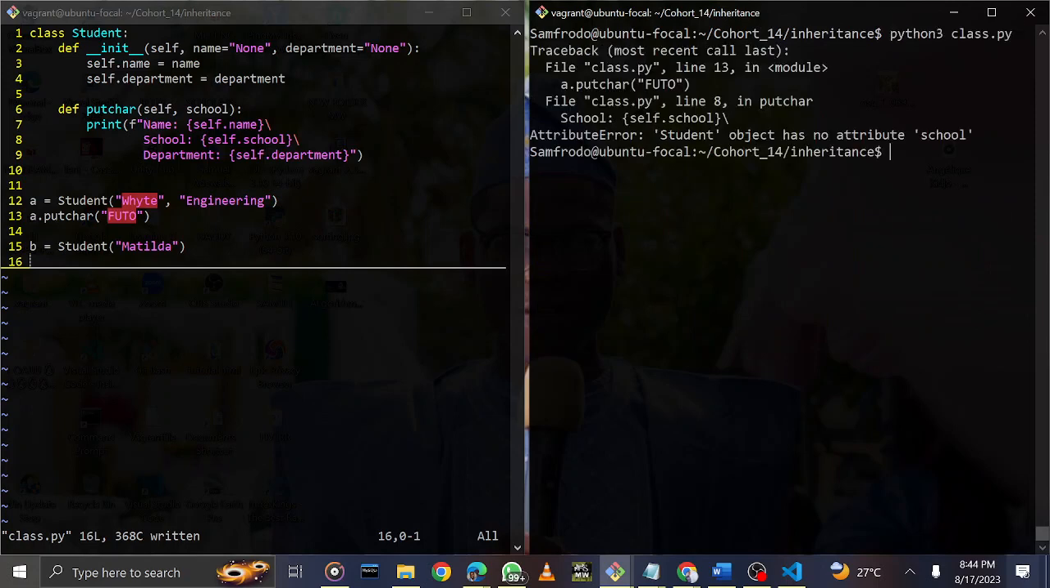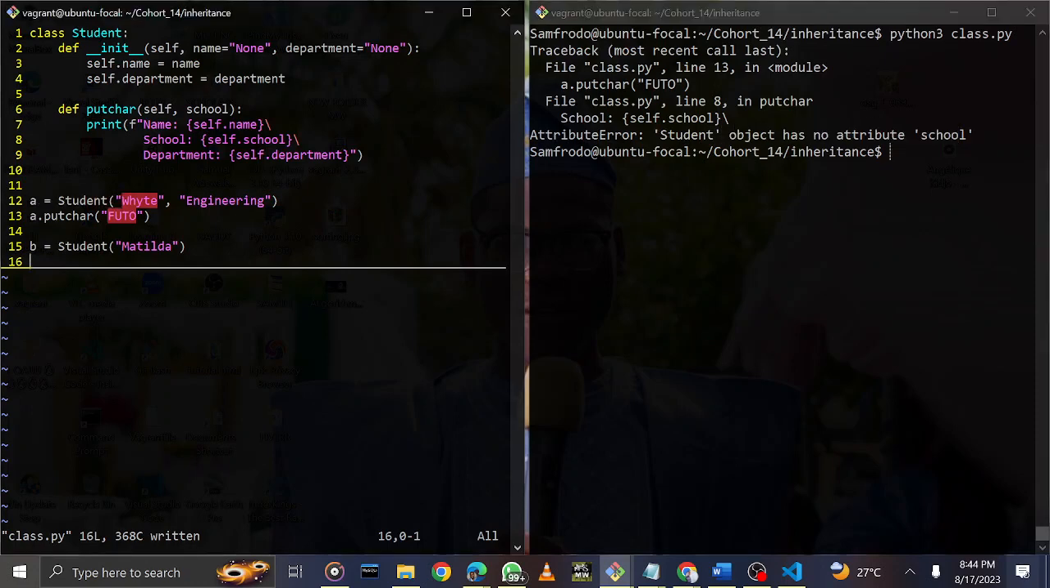Okay, we have an error message. It says AttributeError: student object has no attribute school. So what exactly is it saying here? It's saying that student, which is this student, has no attribute school.